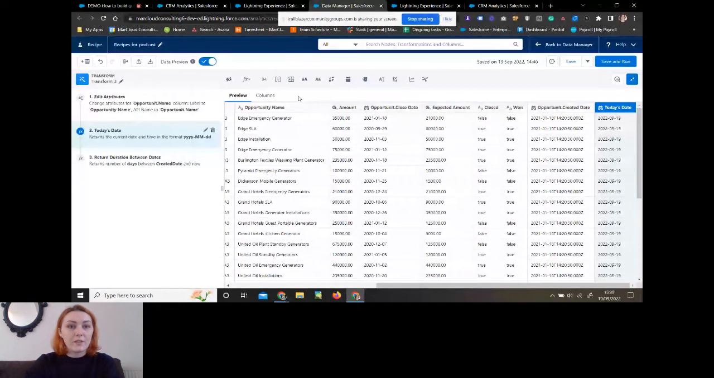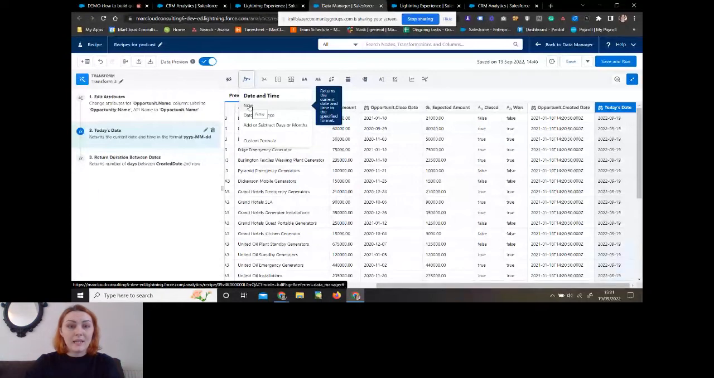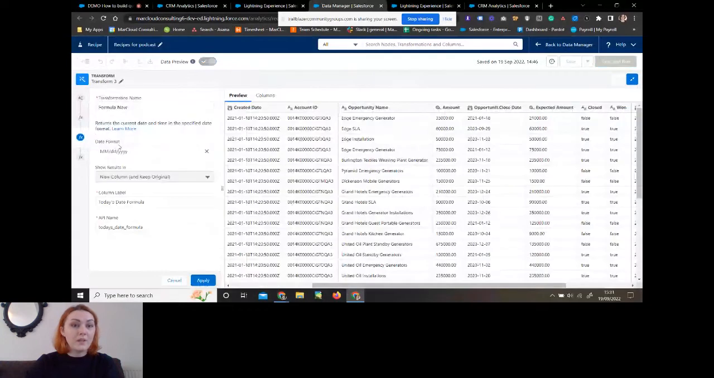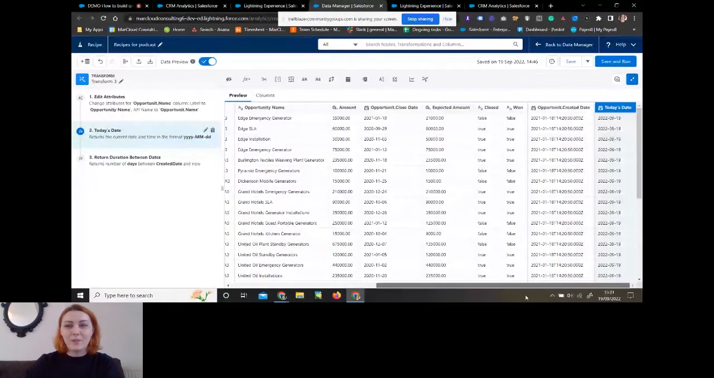So to do that, you just go into the functions, and then you would have now. It returns today's date, and you can set the date format. You want to make sure the date format matches the created date here, so it would have to be year, month, day. You change the transformation name to today's date, and then once you press apply, it will give you the today's date column on the right-hand side like that.